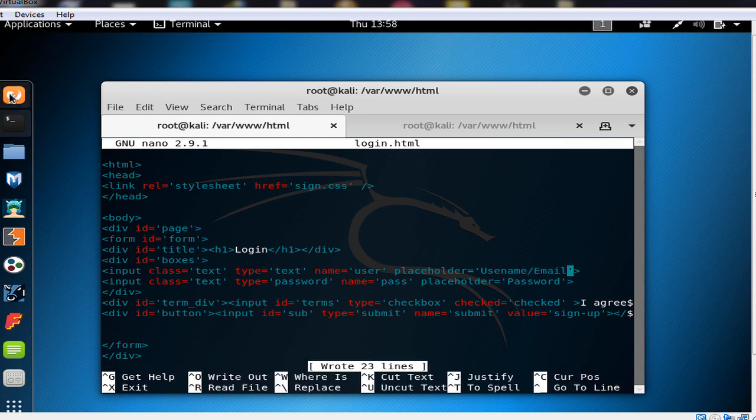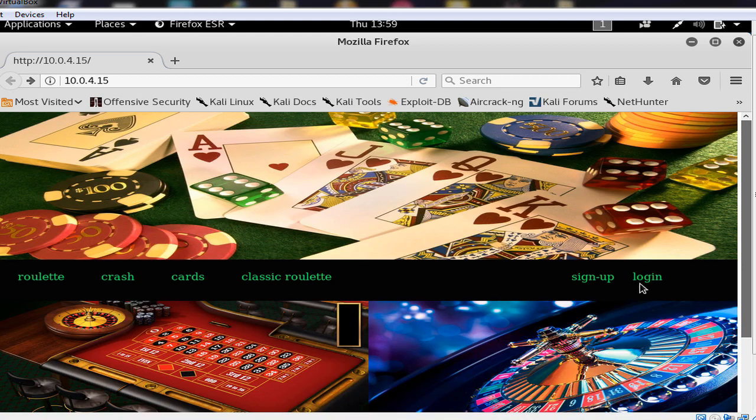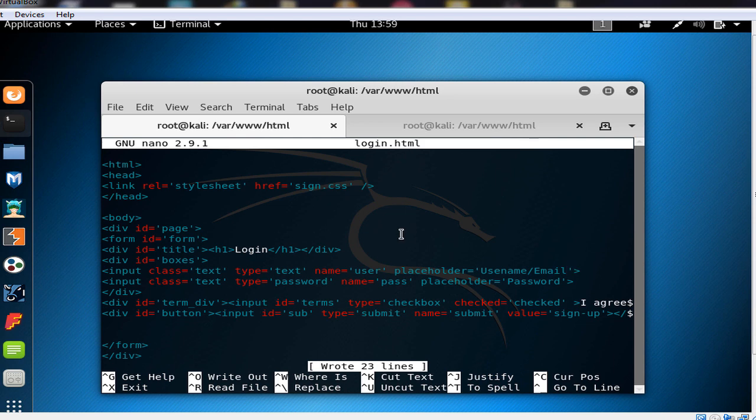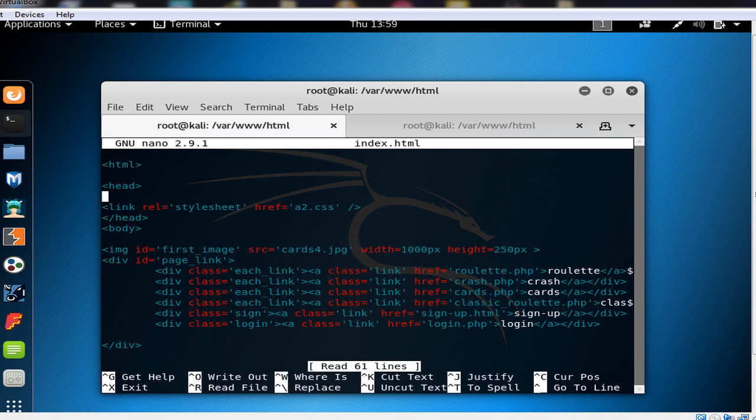So if we go to the browser and refresh it, so it is a login. Sorry, if we go back in here and press the login, so it doesn't know any login. So Ctrl X, we enter the index.html. You probably guessed the problem in here, like the sign up. We have named the login login.php. Right now I want to name it just login.html.